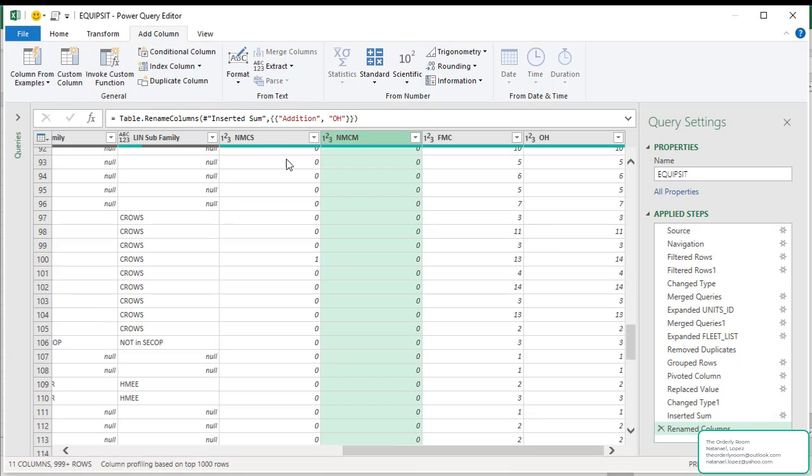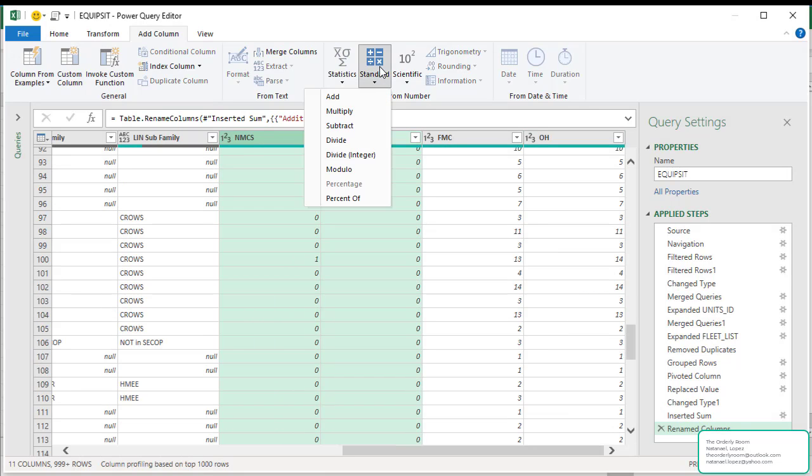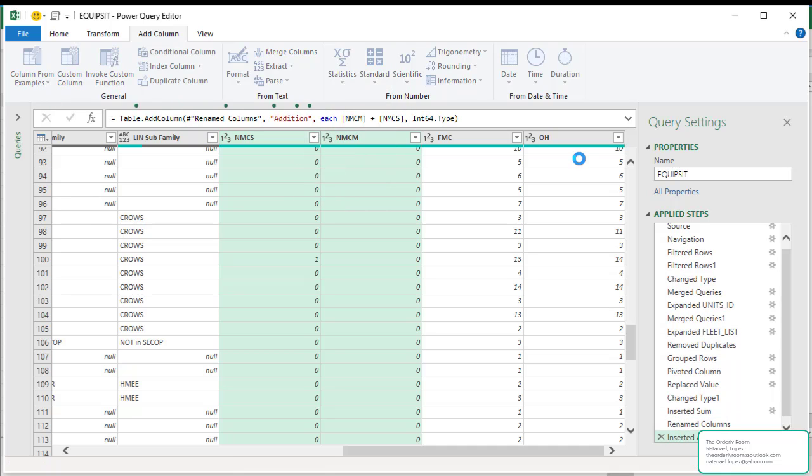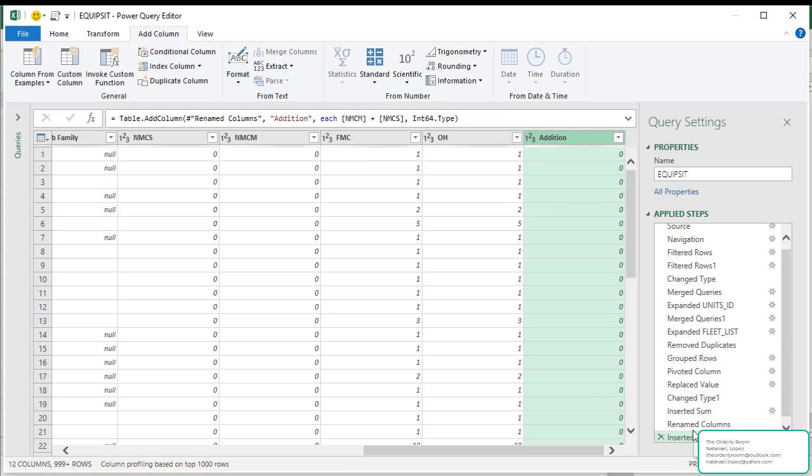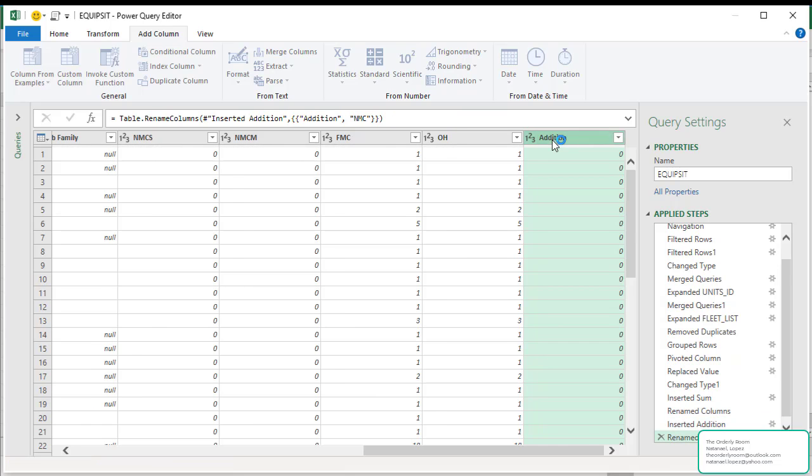Now that we have the on-hand column, it's time to get the NMC column. So we're going to add the NMCS and the NMCM, and this is going to give us the NMC column. This is for the reporting. Once you do the pivot table for the report, we're going to know what's on hand, what's FMC, and what's NMC.